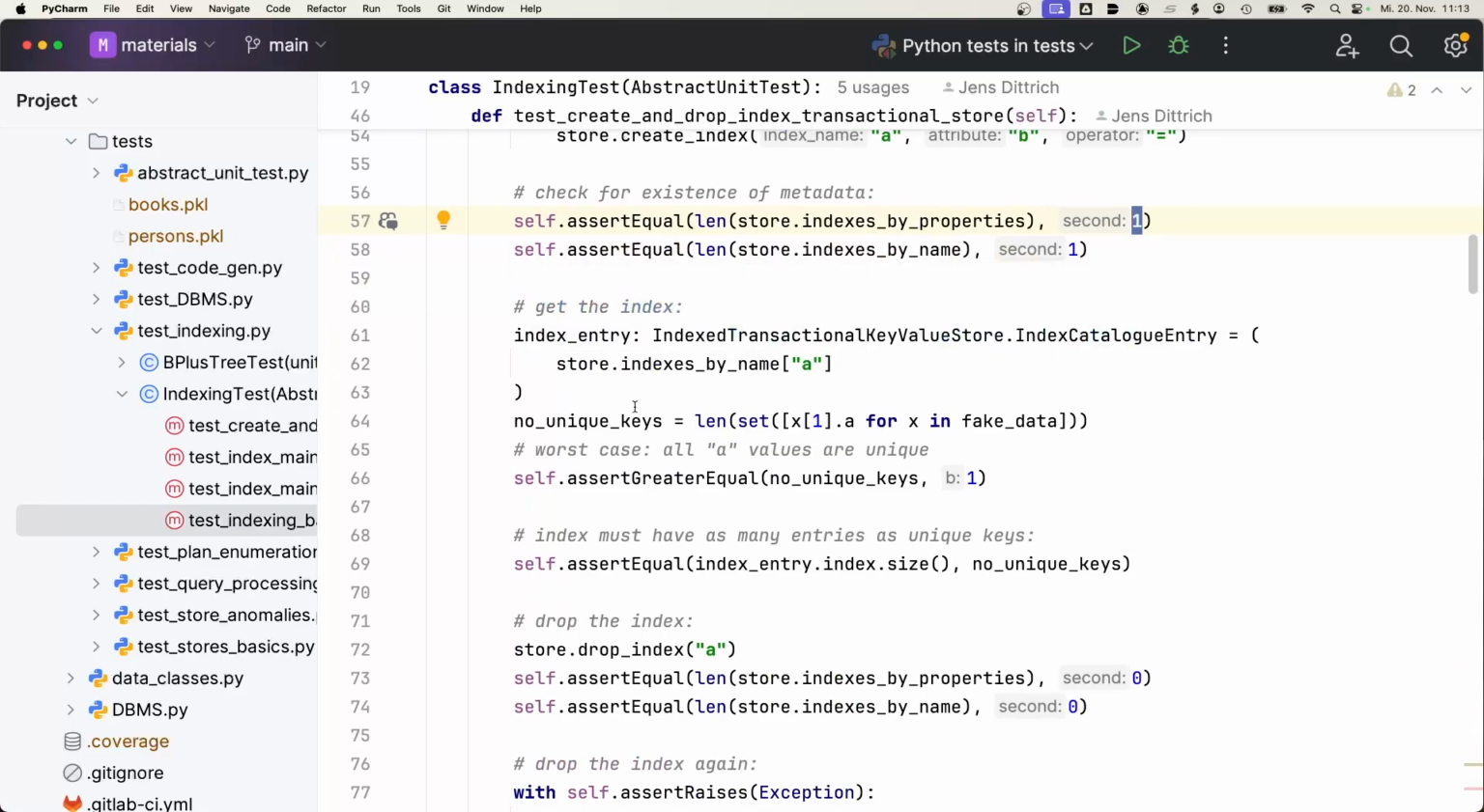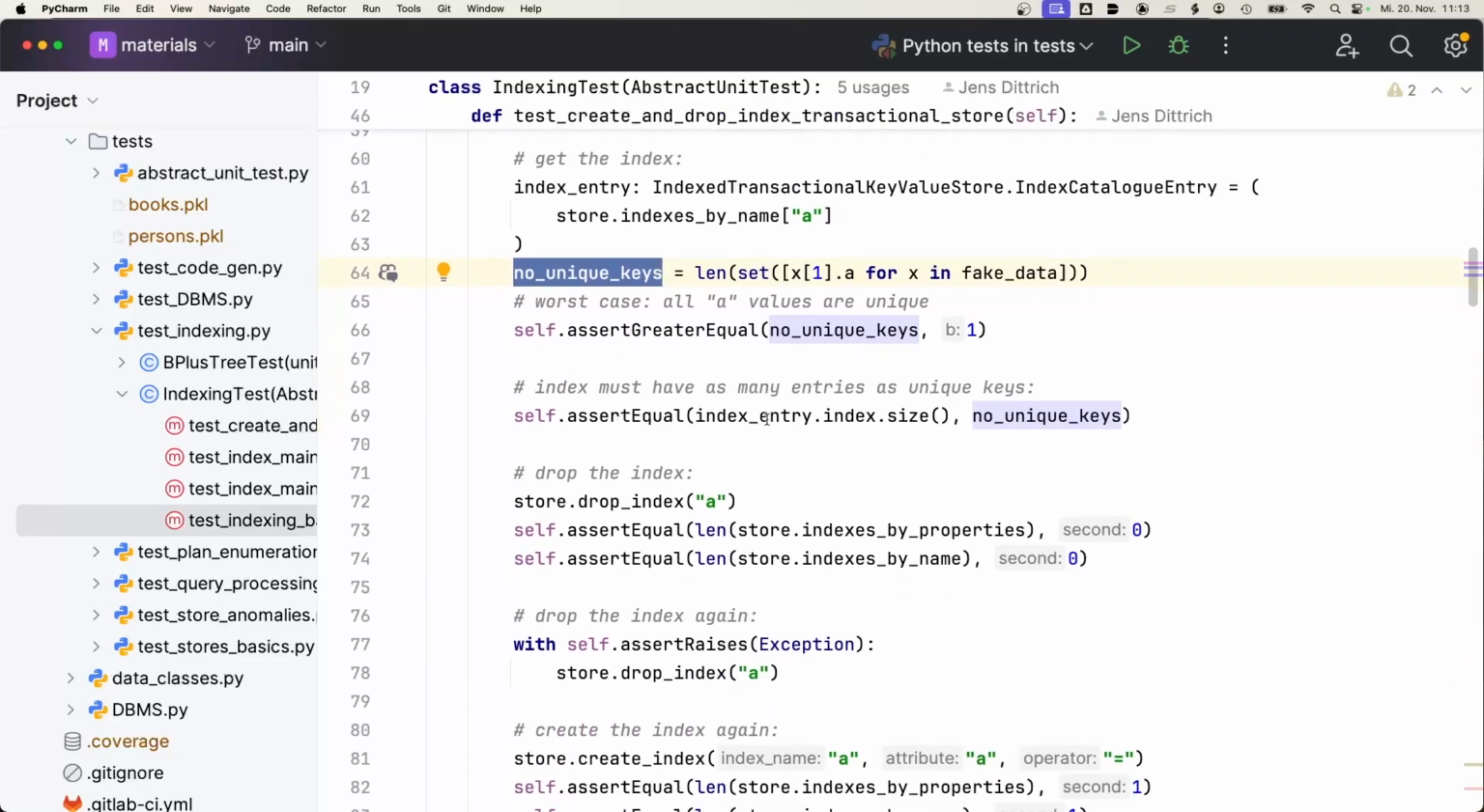Then I get the index here. I check the keys that are available there. And then, of course, if I have a certain number of unique keys, that's what I'm doing here. Basically, I'm removing duplicates. Then the length of that must correspond to my expectation. It must correspond to the size, because the size here is actually the number of keys being mapped. It's not the number of key-value mappings, but the number of keys being entered into the index.